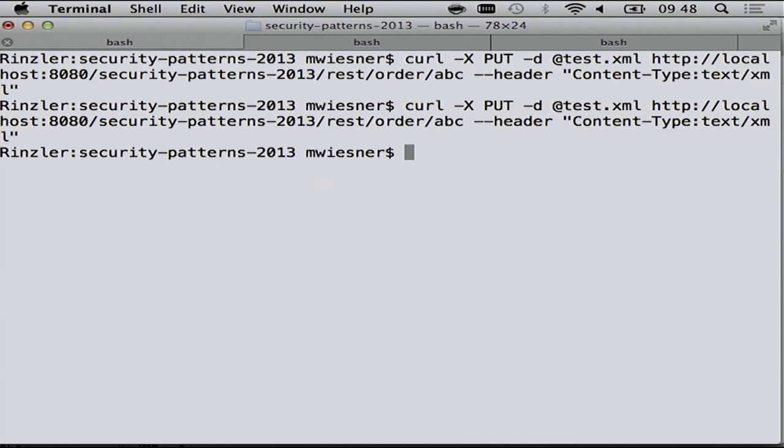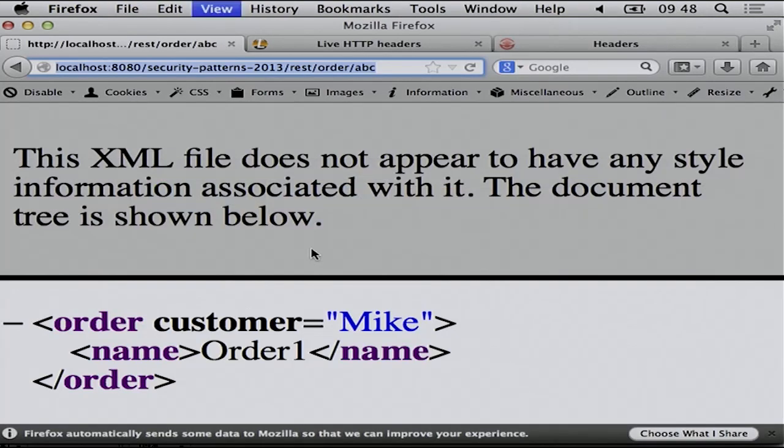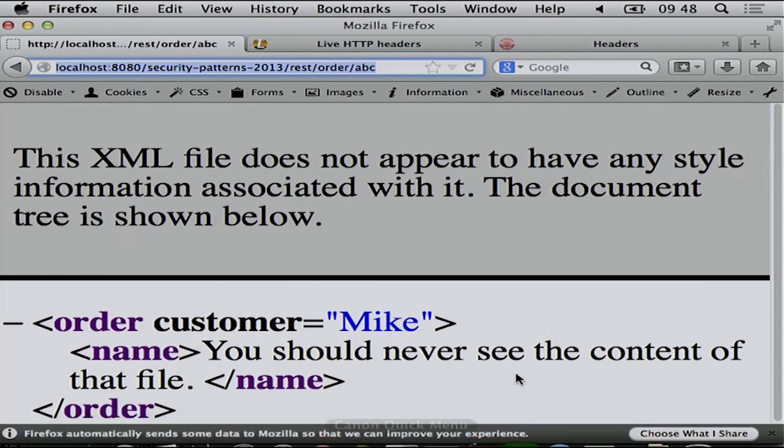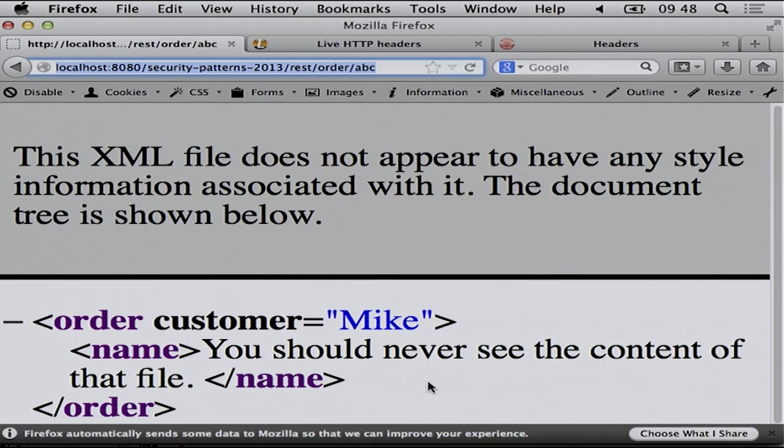Of course, it will be expanded on the server to the content of that file. But I don't see any information right now, because a PUT will just return no content by default. But after a PUT, I could do a GET, of course. Here we go. You should never see the content of that file. So with that one, I'm basically able to access any file from the hard disk of the server: etc password, etc shadow, again, whatever I like.